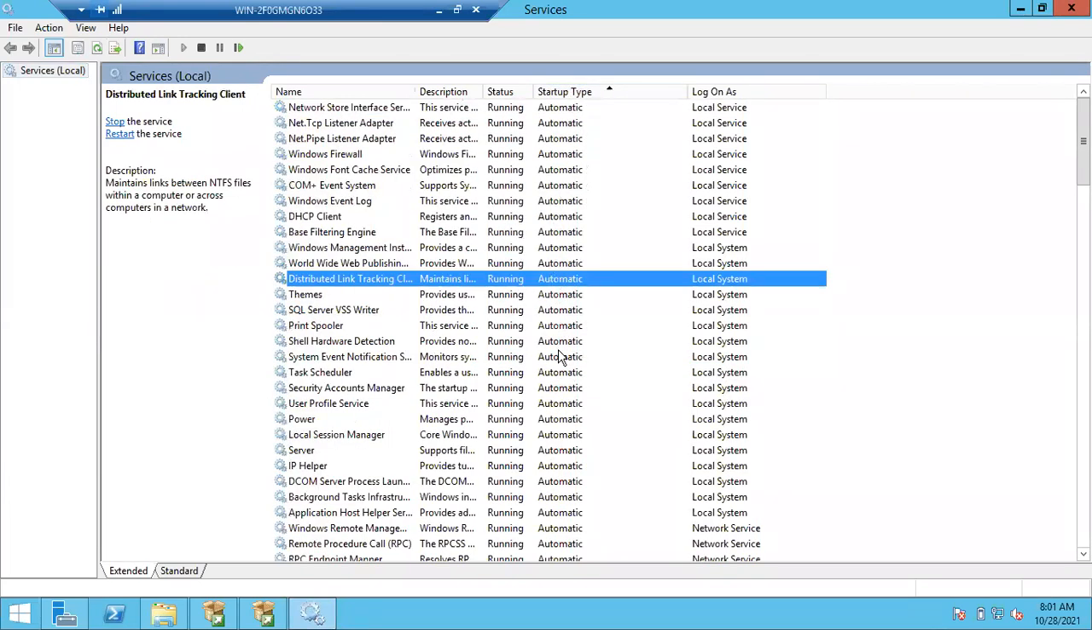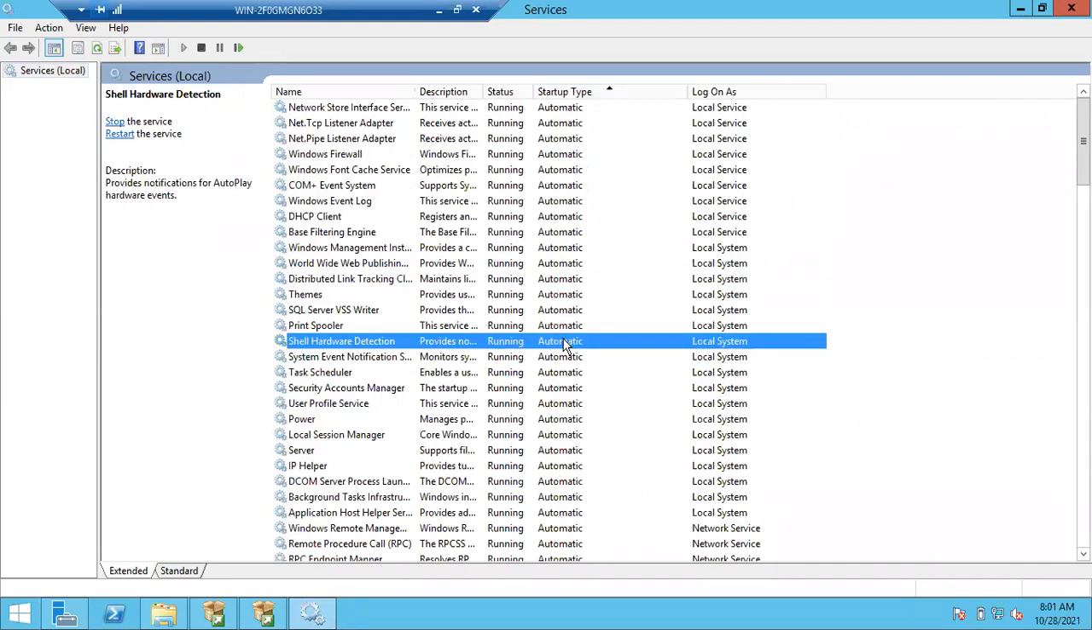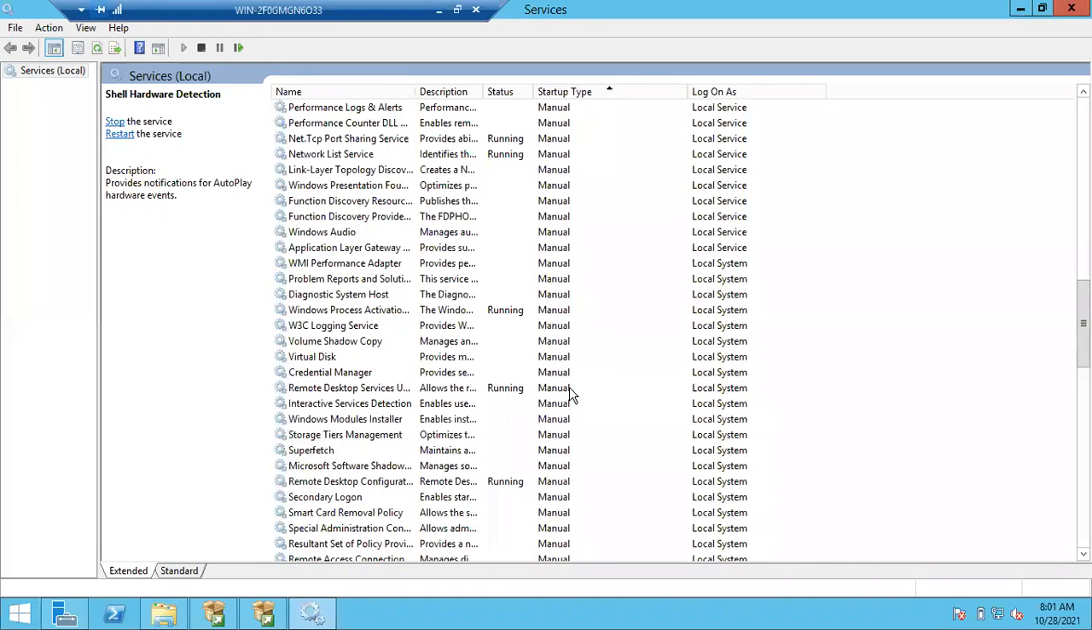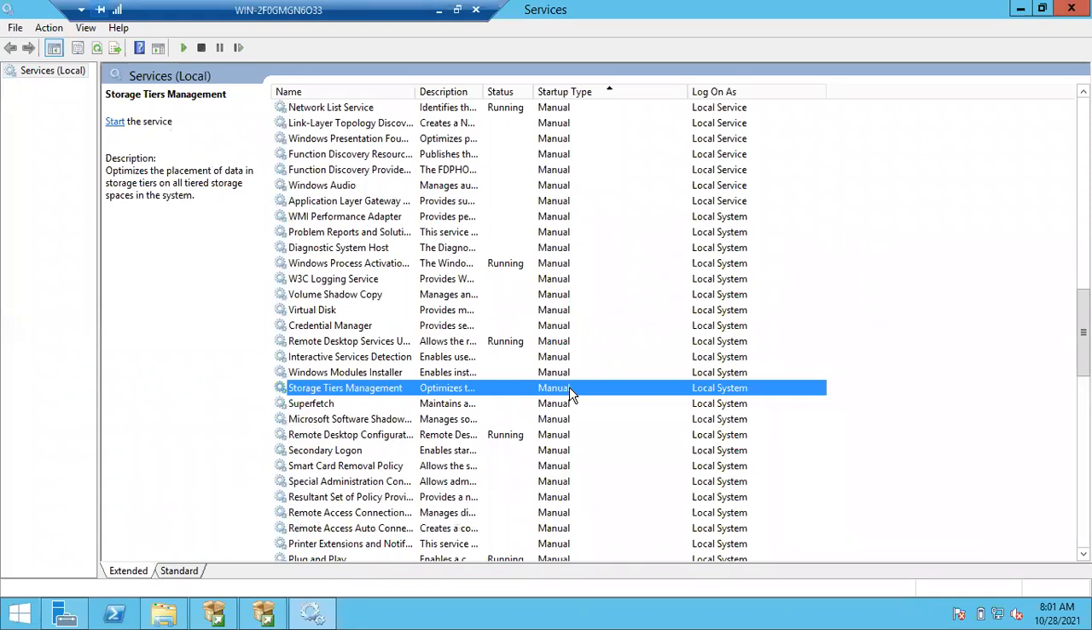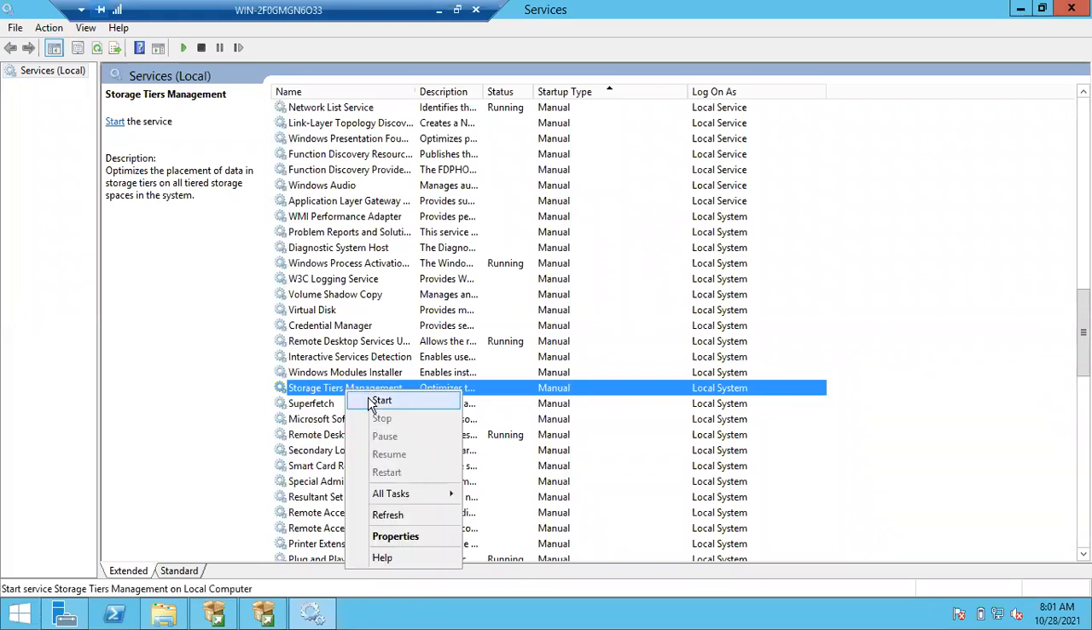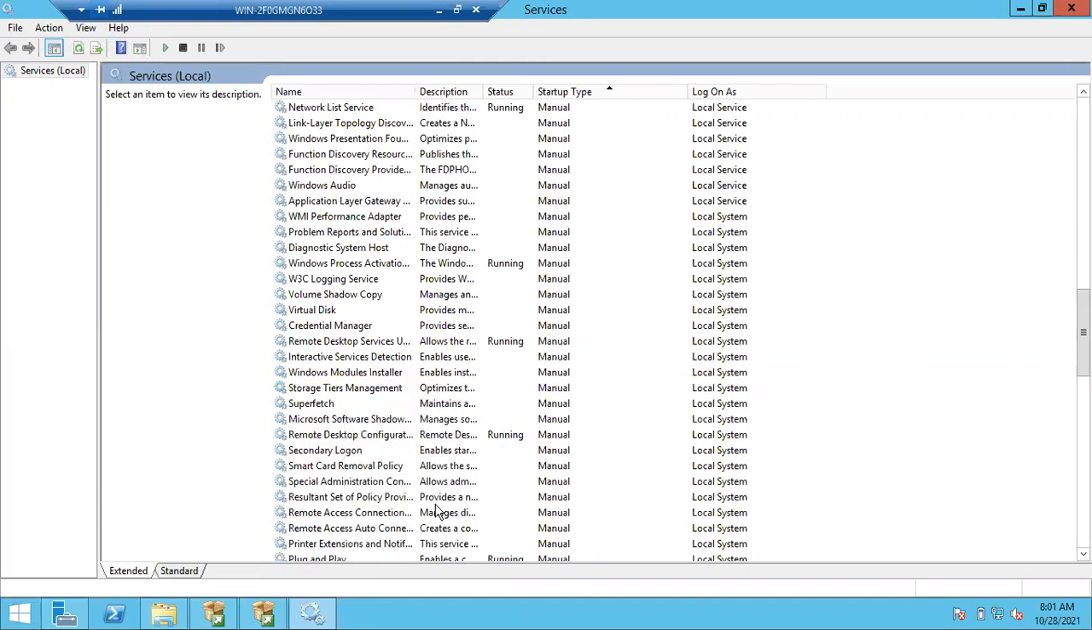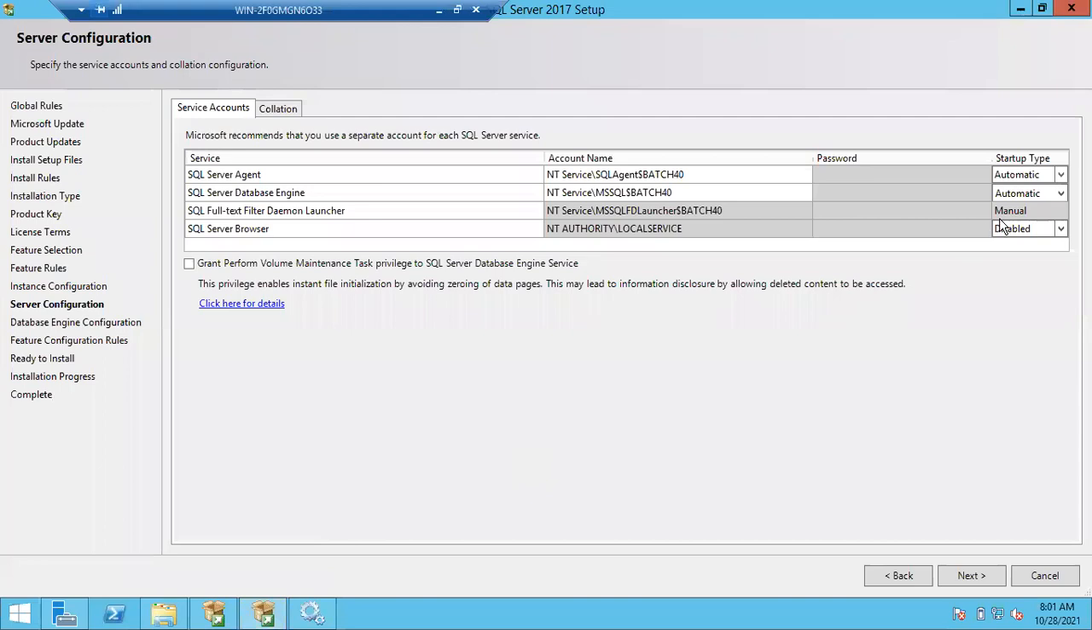So what is the advantage if these services are automatic? Whenever you restart Windows Server, these services will automatically be up and running. If it is manual, once the server is restarted, again you have to open services.msc, go to this service, right click, and start it again, which is not a good option. So we'll simply keep this startup type as automatic, so that any time your Windows server is rebooted, SQL Server will automatically be up and running. No need to take care of it.